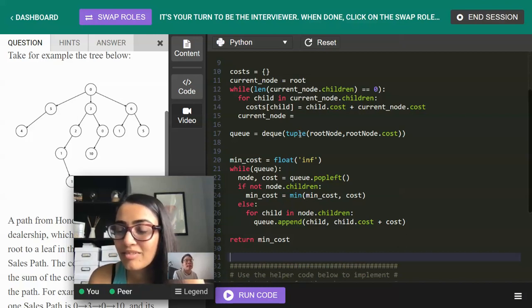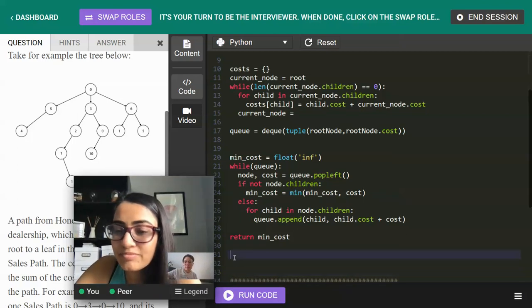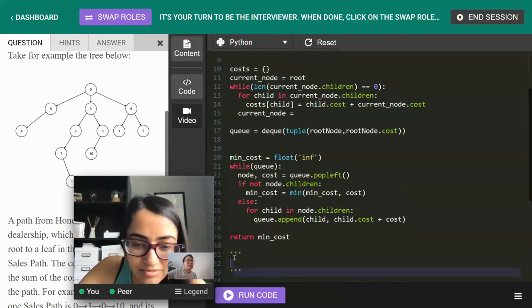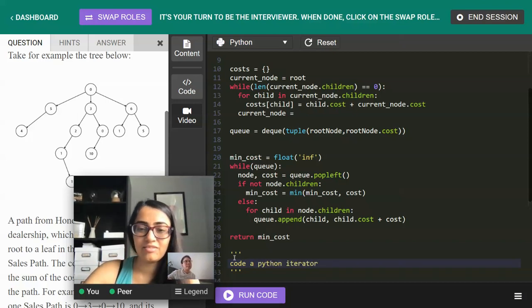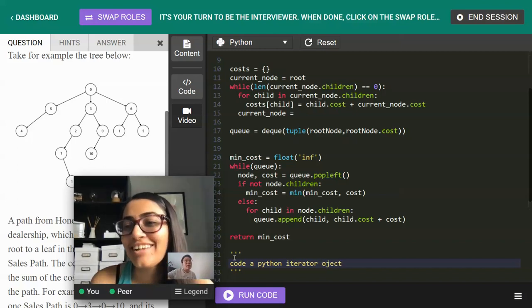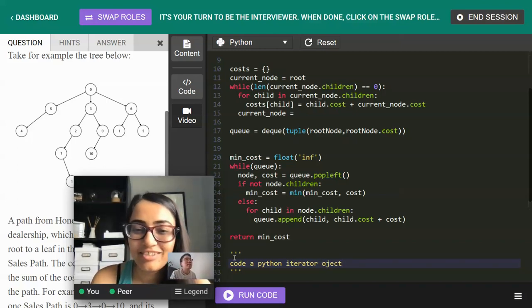You will get the same question on Monday. But if you have time to prepare, I would suggest to code a Python iterator. That's from Google though. Oh, really? Like they told you to do an iterator? An object, yeah, object design.